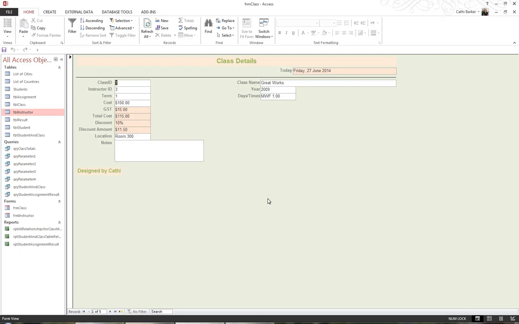Now when designing a form and adding fields to a form, sometimes your tab order is not always logical. I'm viewing the form at the moment in Form View, and if I press the tab key, I can just check what order the database will tab through these fields. It's going down from class ID to instructor ID, term, cost, down to location, notes, great works, and over to year and days and times.